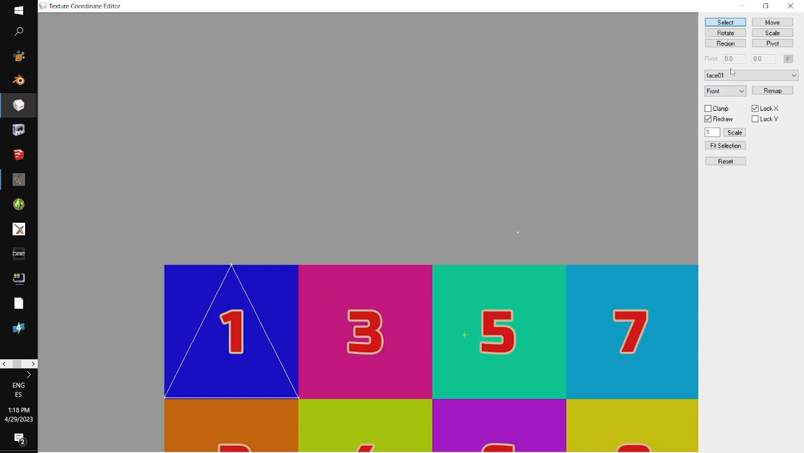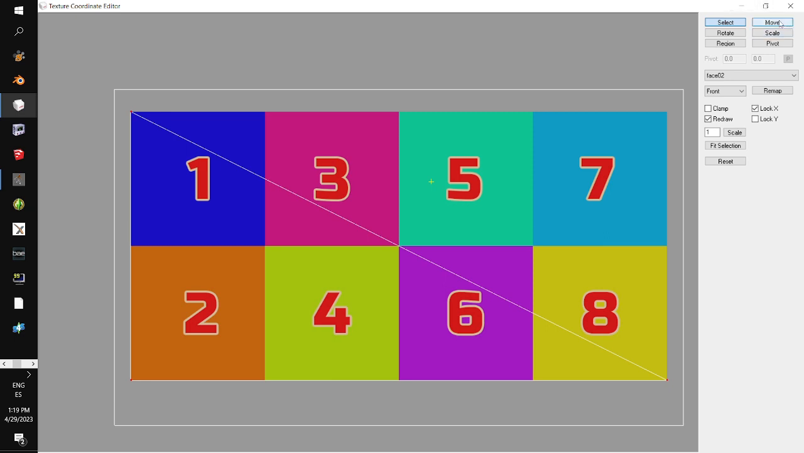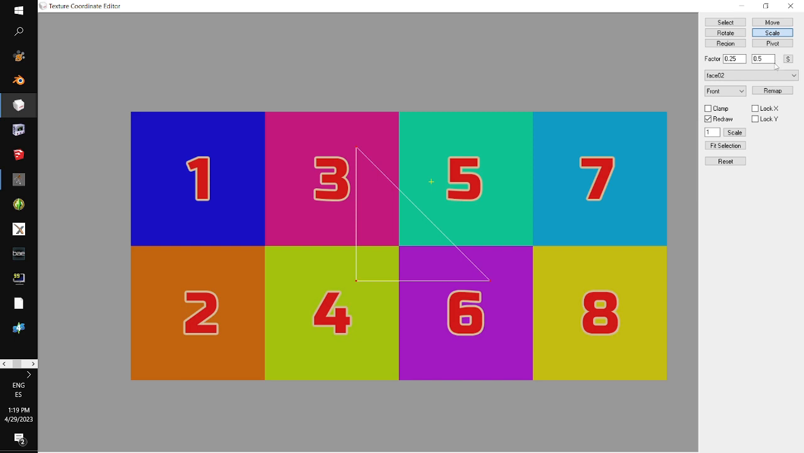Okay, so now face 2. And we're going to remap, I think, toward the front. So let's select those 3 vertices. And then we're going to scale once more. Make sure nothing is locked. So it's 0.25 on the X and 0.5 on the Y. Just like that. And it's kind of not where I want it to be.